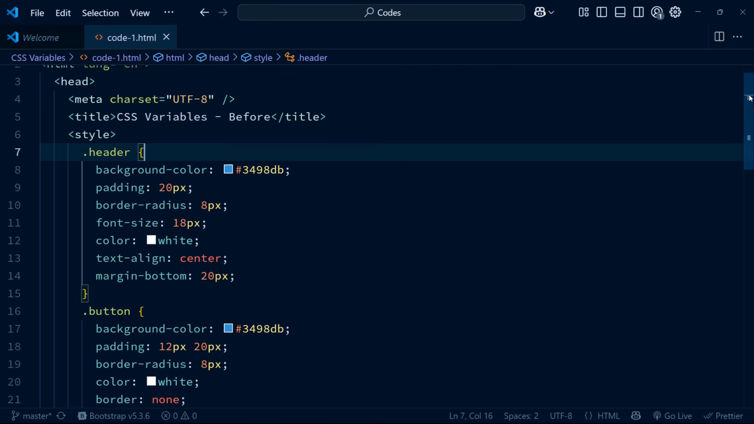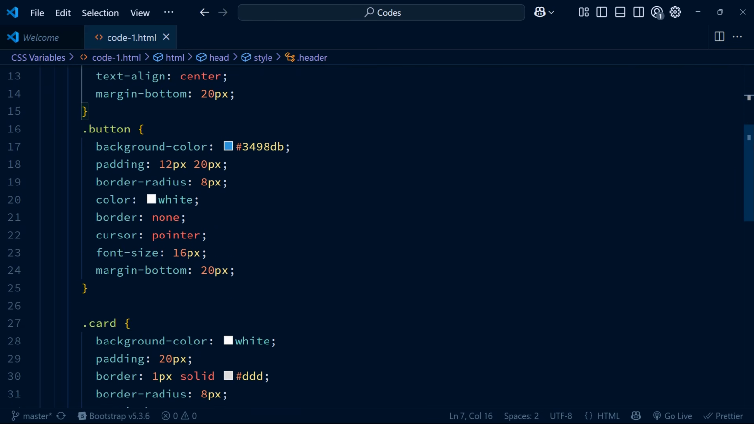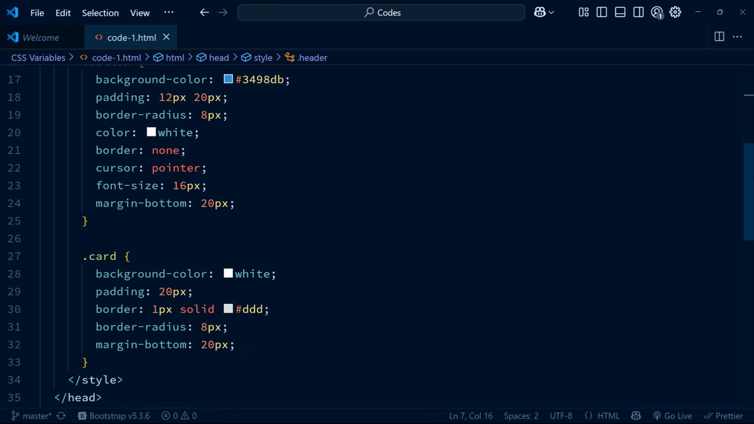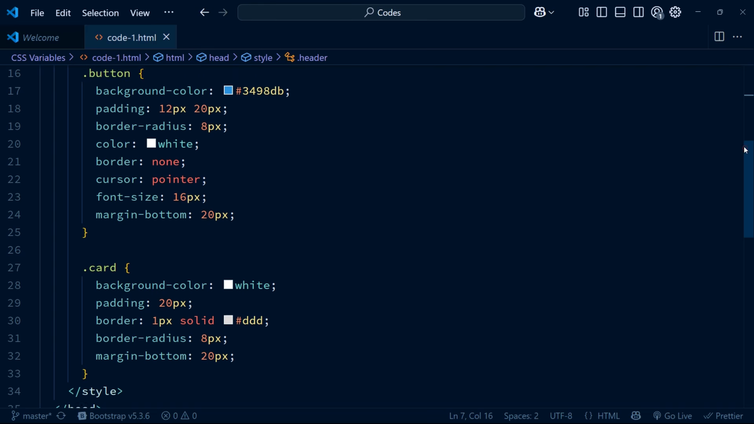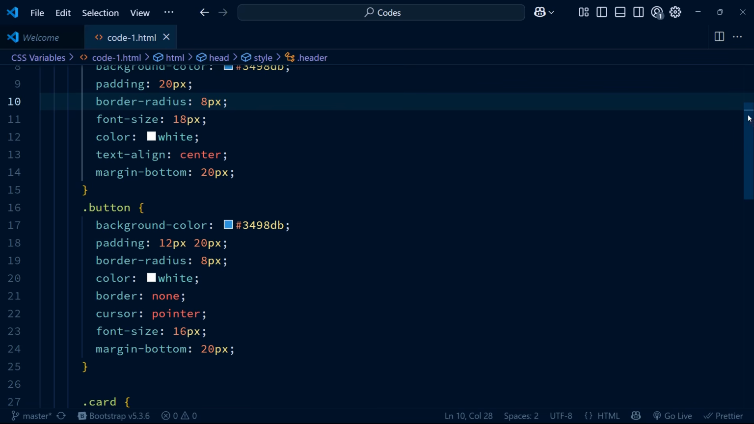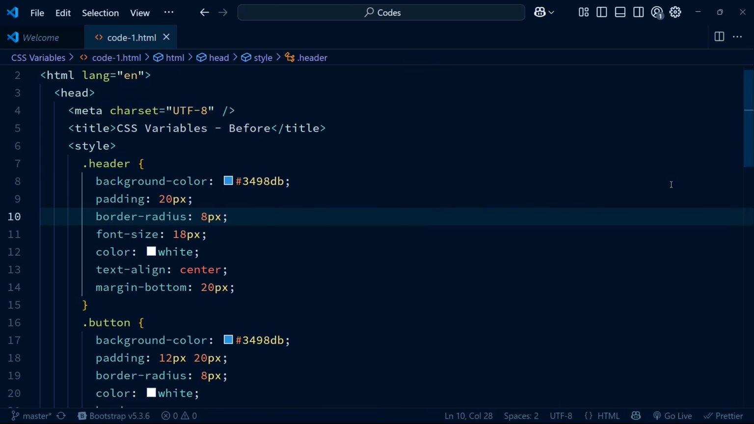Here's some CSS that looks totally normal at the first glance. But look closer. That blue color shows up everywhere. The 20px padding is copied again and again, and the 8px border radius is pasted into every component. So what happens when your client says, "Can we make the brand color slightly darker?" Now you're stuck hunting down every instance and hoping you don't miss any.